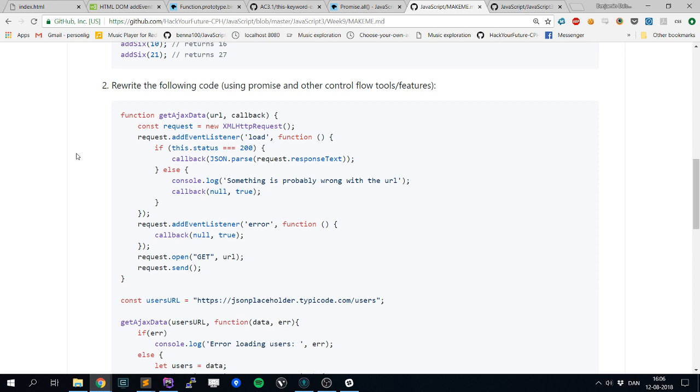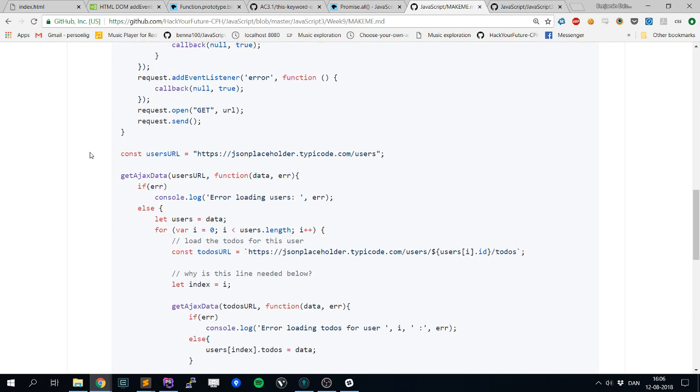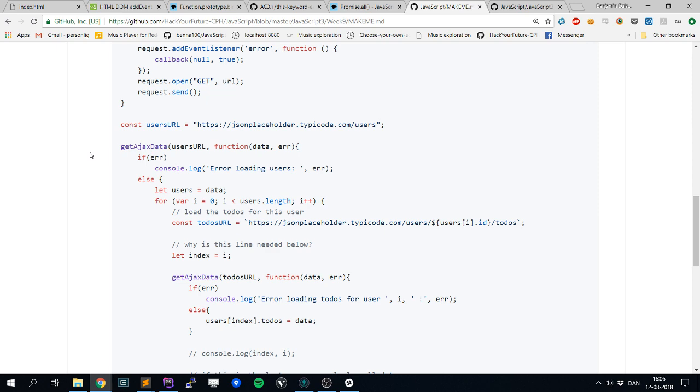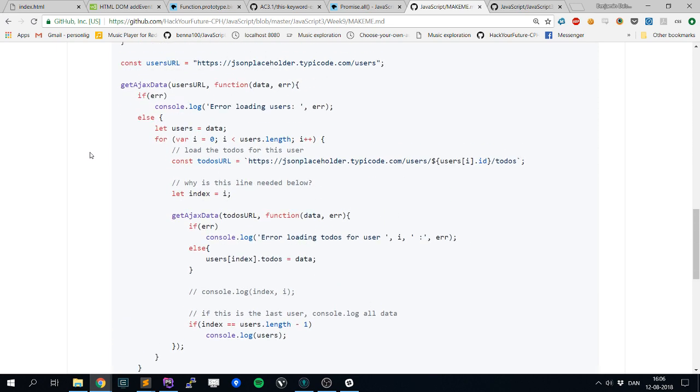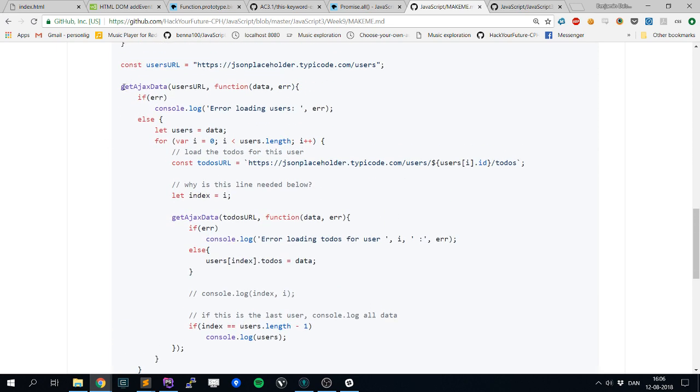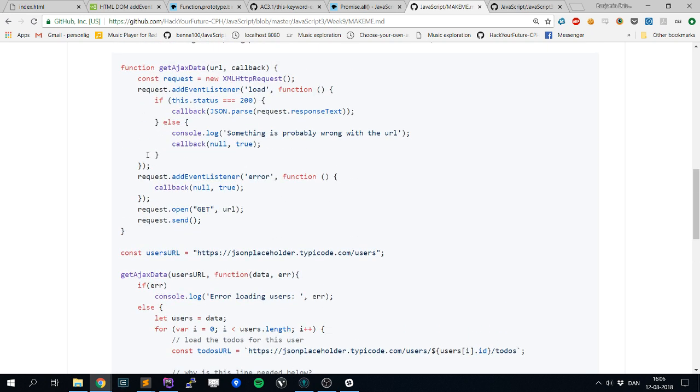So the callback is gonna be gone, because now instead of using callbacks, we use promises. So this part is just kind of showing, yeah, there's some data here that actually uses this API. So now you need to rewrite this.